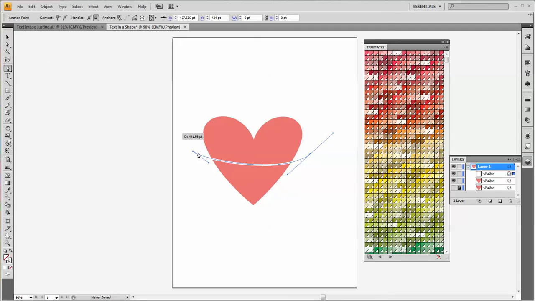So to tweak that a little bit, I'm going to get the white arrow, which is the direct selection tool. And now I can click on this and move it and move the handles and make it more curved or less curved or whatever I think looks good. I think that looks pretty good right there.